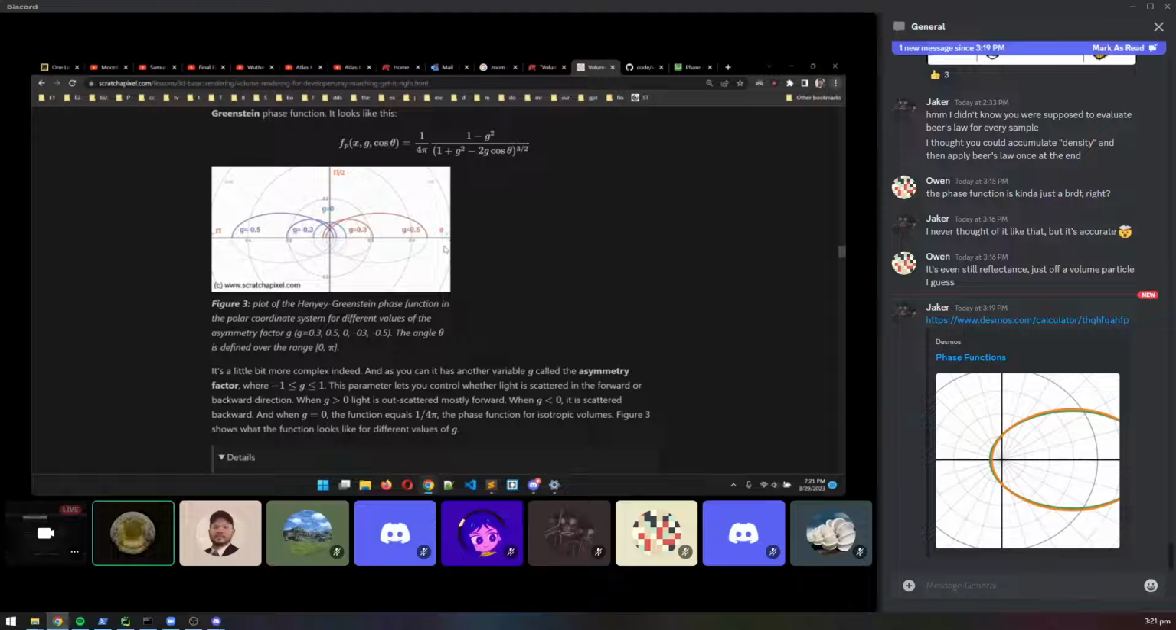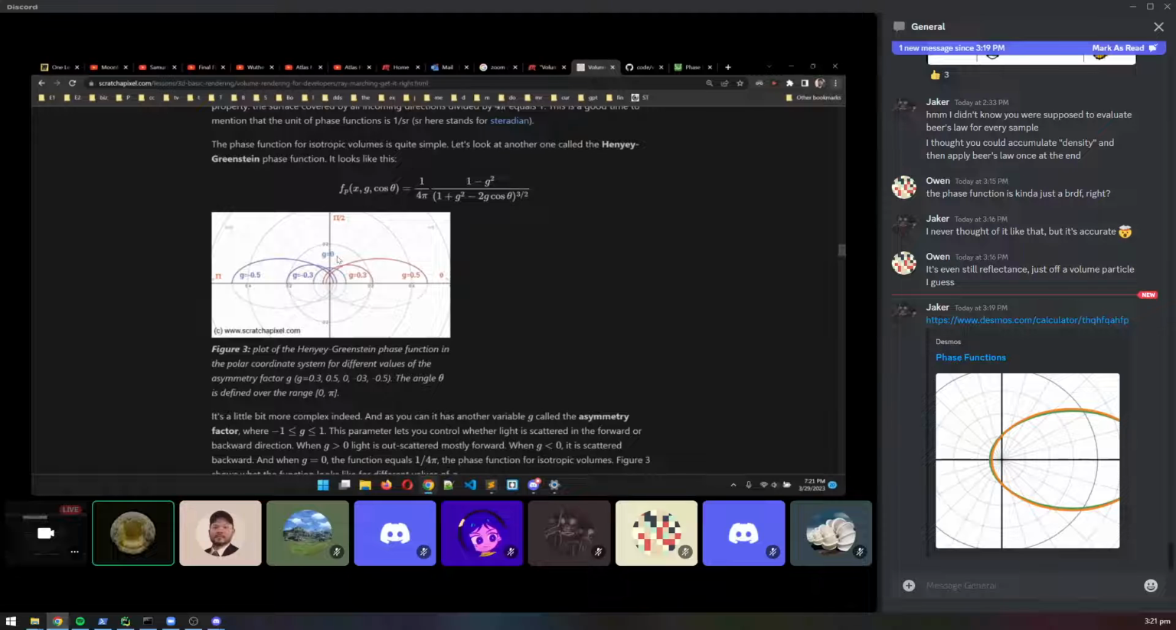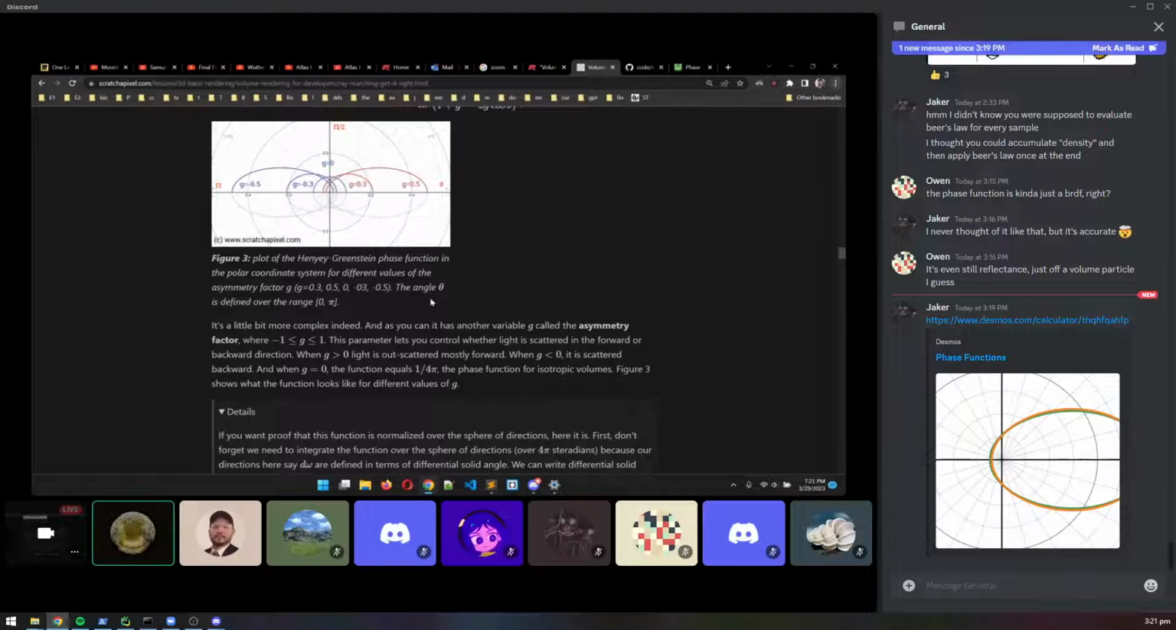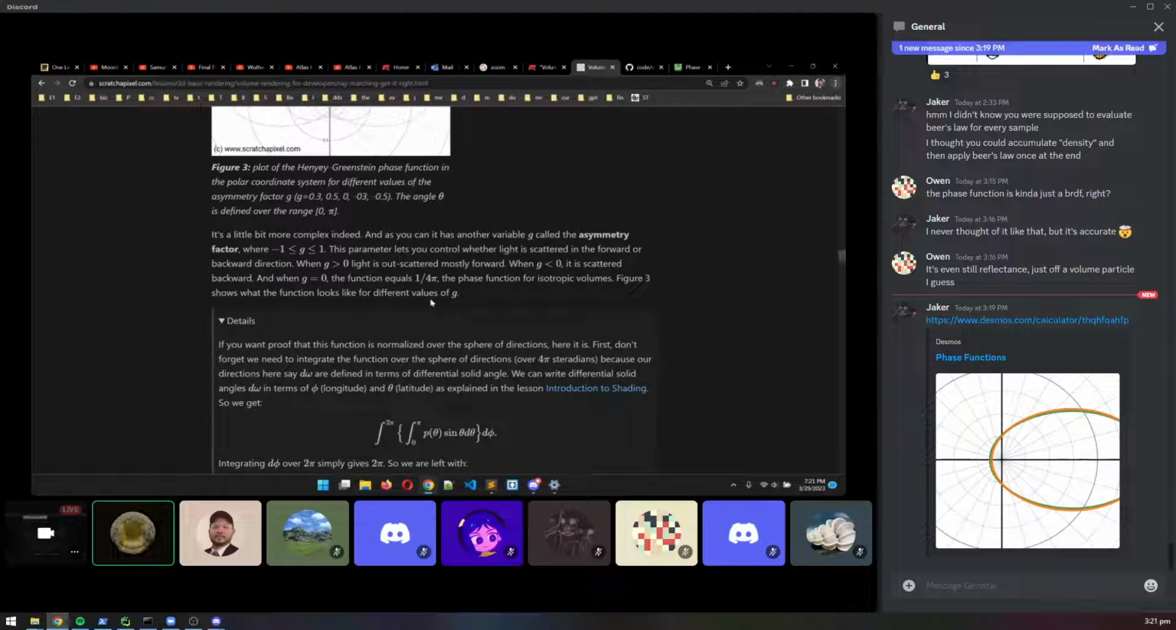That has to do with the angle. If you look at the polar plot there, it's 0 degrees on the right, or radians, I guess, and pi over 2 at the top, and then pi on the left there. So it's a little bit more complex. Figure 3 shows what the function looks like for different values of G.